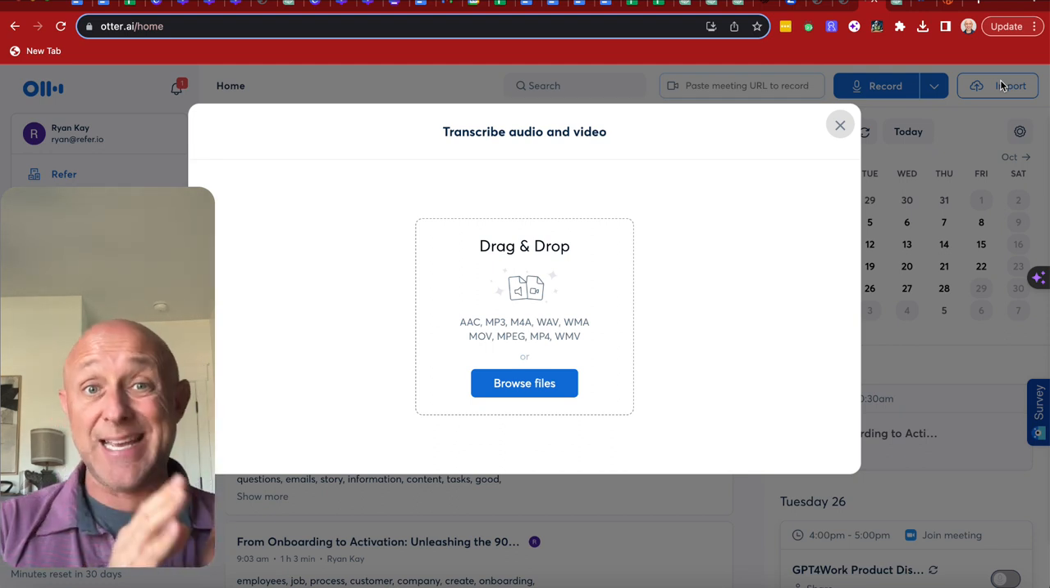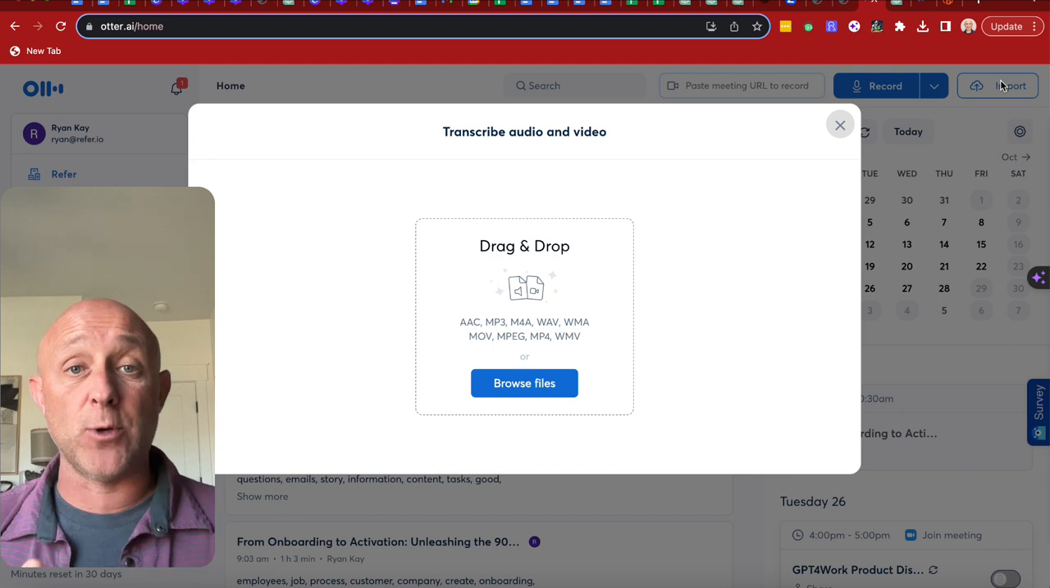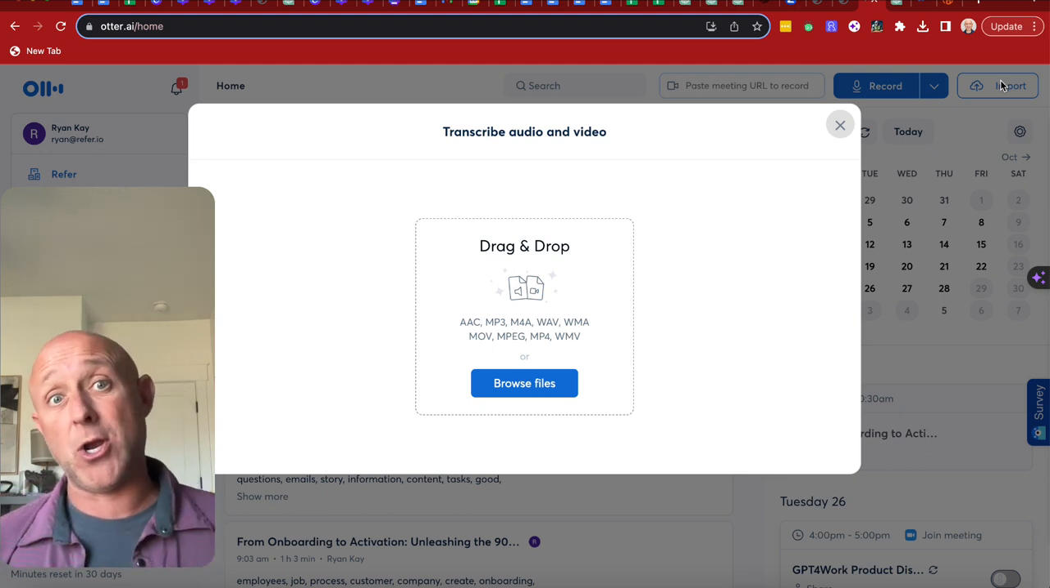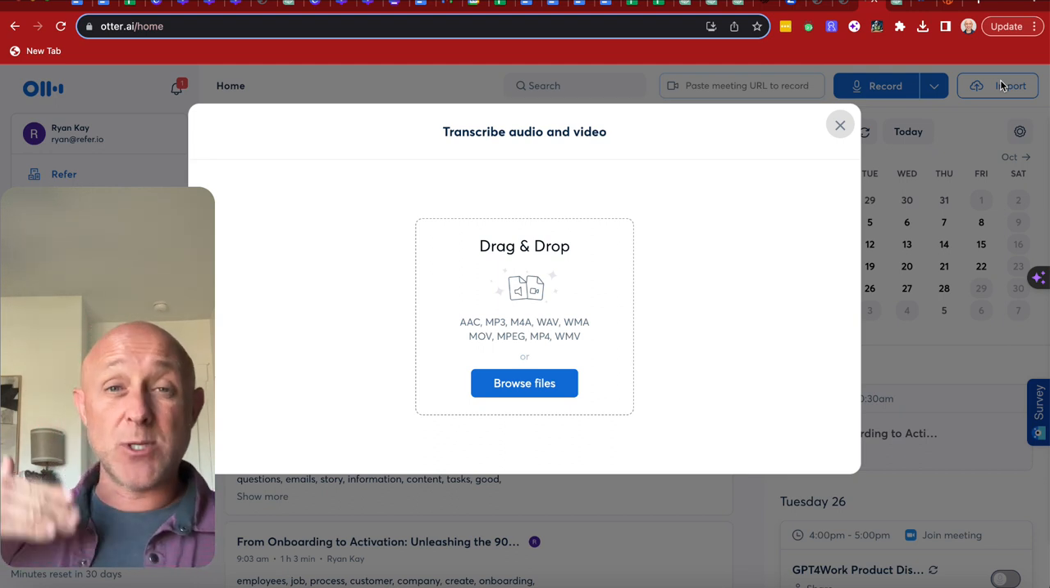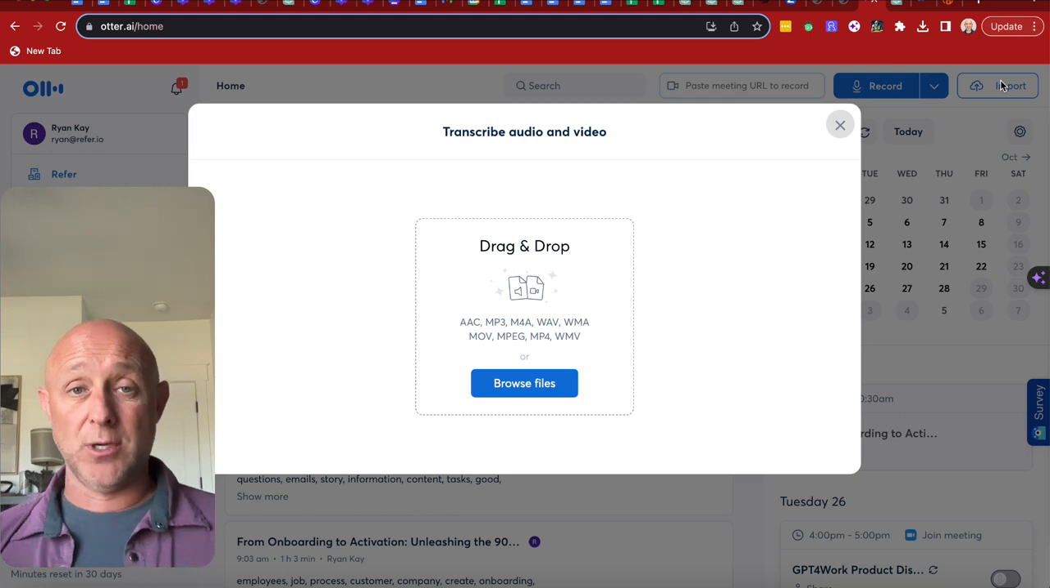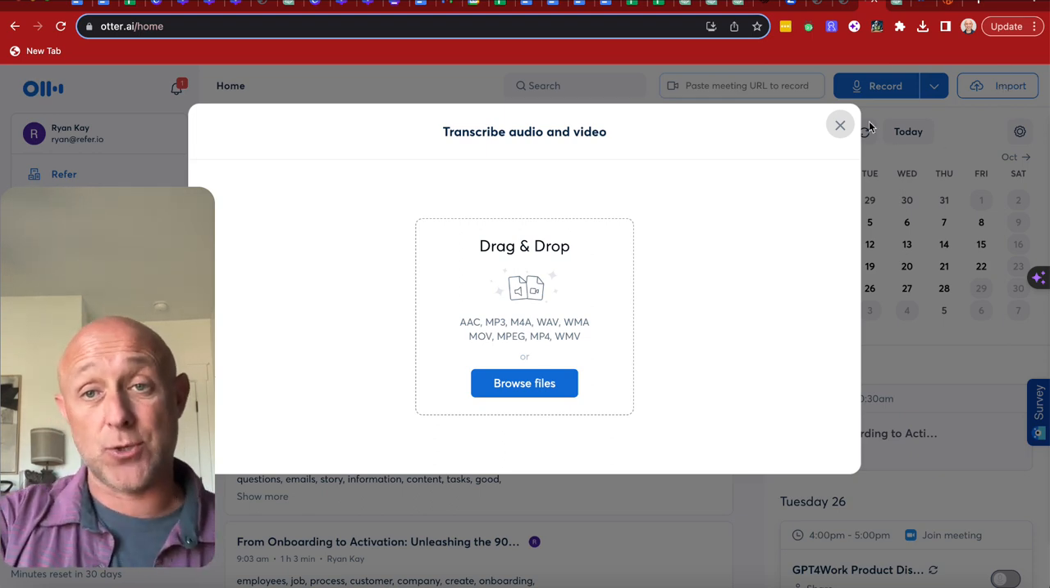But that's kind of the second way that I use this. So if I was recording a voice memo or a call or a webinar or a meeting that I went to that was recorded with some other tool, I would drag it and drop it in here to transcribe it.